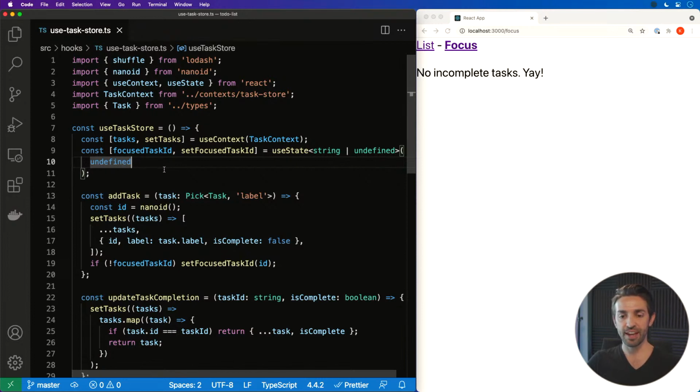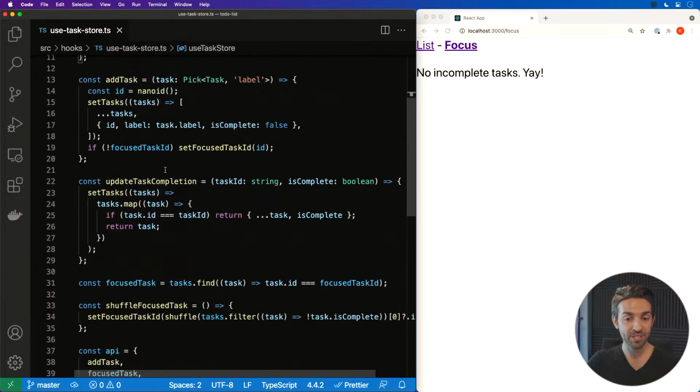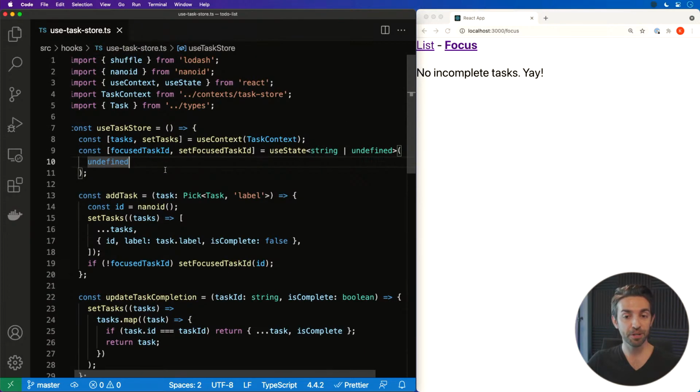We might have tasks because they might be pulling from local storage. So let's see where we should change this. So tasks and set tasks, this will come back initialized to us. We won't have to wait on anything here.